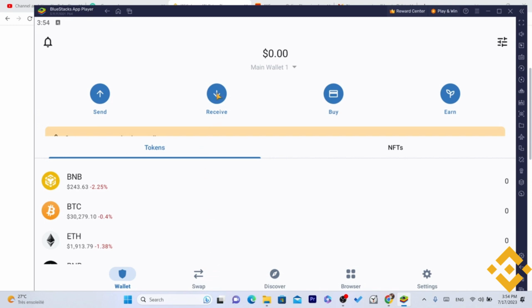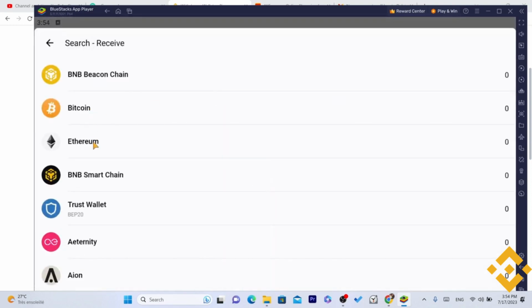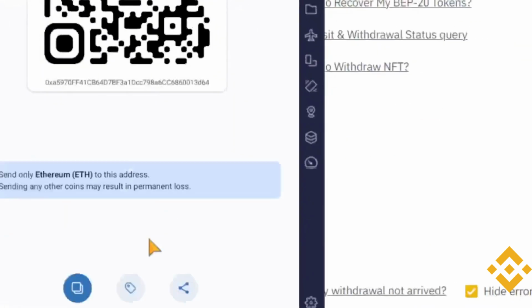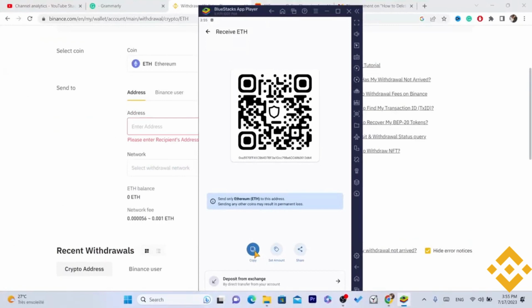Now you want to click on receive, okay, and then you want to select the coin that you are trying to receive by Binance. So if you are trying to send Ethereum, you want to find here Ethereum and click on it, and this is your wallet address. Okay, this is it. And what you need, guys, you need to click on copy, and as you can see, the address has been copied.